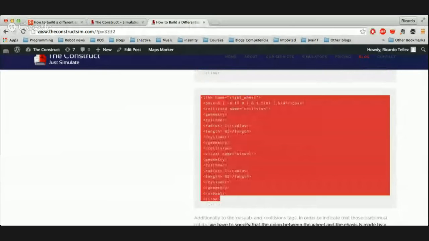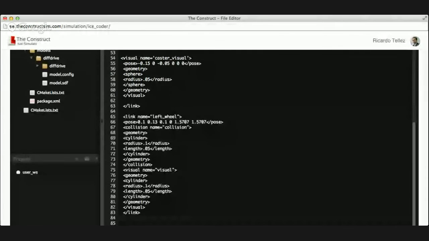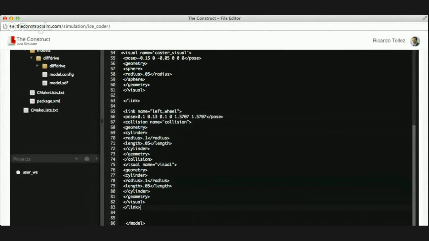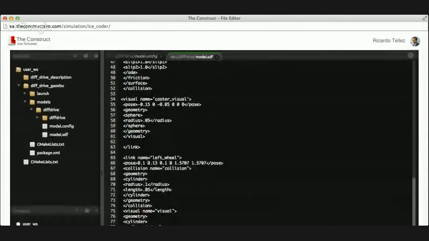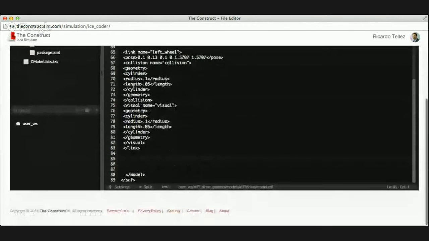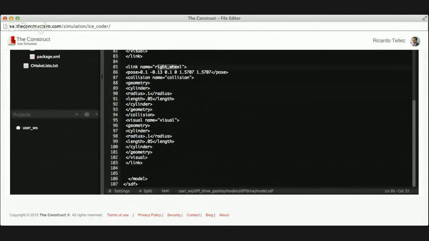Each wheel is taken as a separate link from the chassis. So we have to create a different link for each wheel. So I have copied here and pasted the left wheel. It's a different link after the chassis link. The chassis link ended here. Now this is the left link, and now I'm going to paste. Yeah, the right wheel is here. Okay. So far so good.